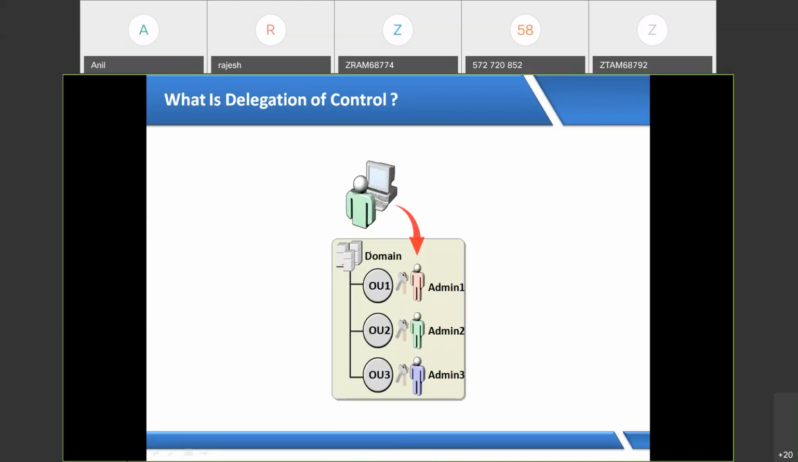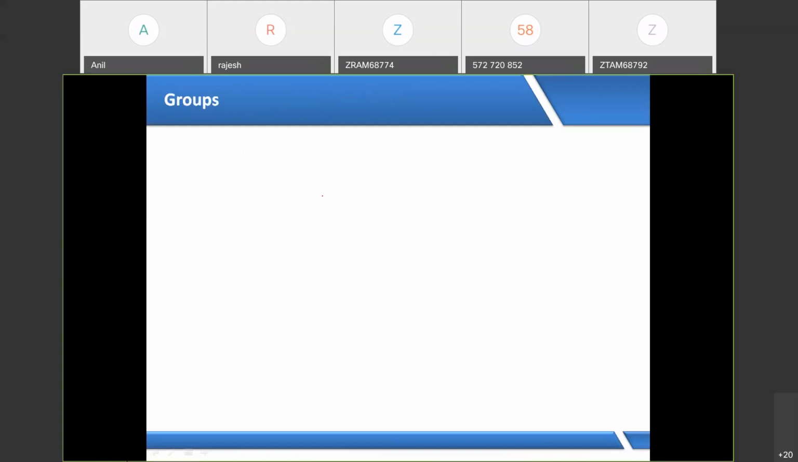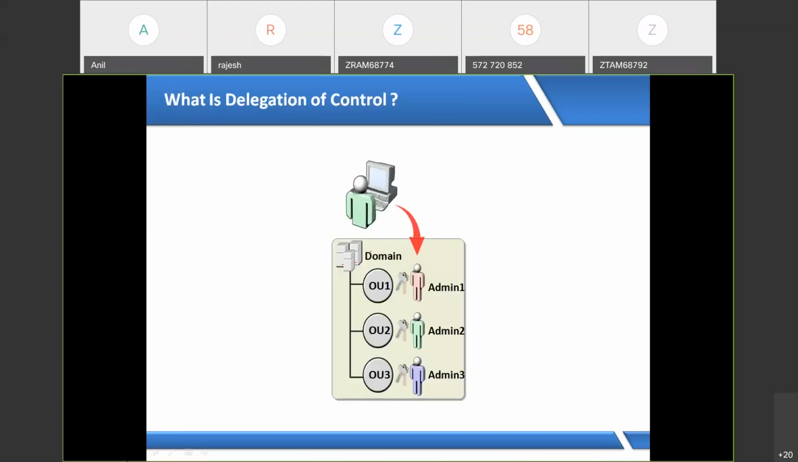To one OU, we can assign one of the users delegation control, and that user is called the admin for that OU. Like in WhatsApp we have a group admin, similarly we can make one admin for one OU. That is nothing but giving the control, technically called delegation control. With this, we are done with the theory part of the OU. Now we'll see it practically.